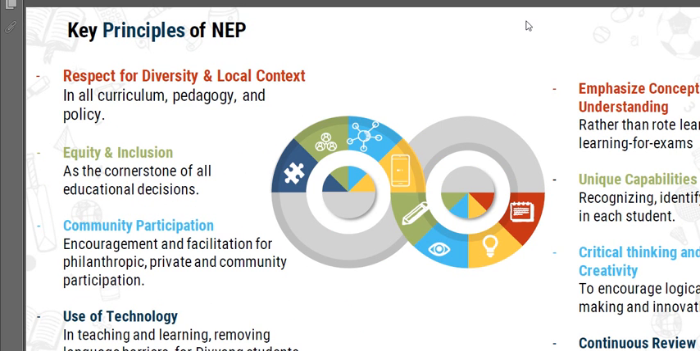Key principles of NEP: respect for diversity and local context in all curriculum, pedagogy, and policy; equity and inclusion as the cornerstone of all educational decisions. Next is community participation, encouragement and facilitation for philanthropic, private and community participation. Use of technology in teaching and learning, removing language barriers for diverse students, and in educational planning and management.